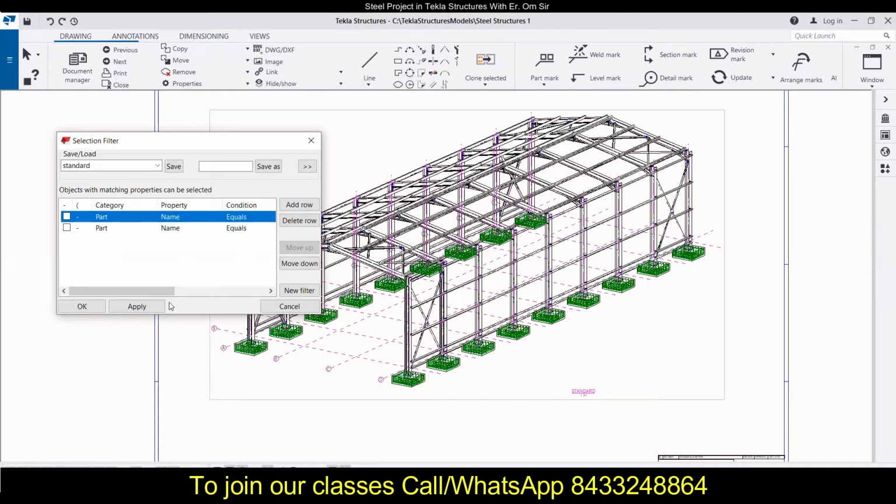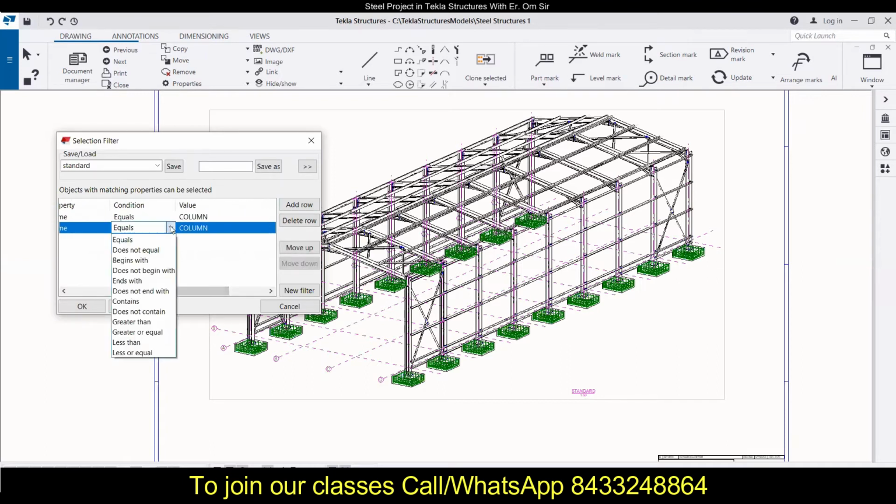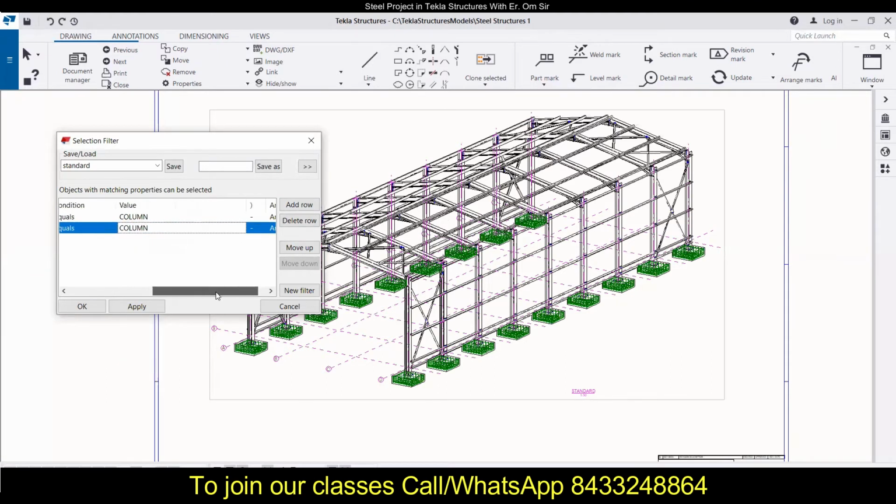So this is the category, then we have the name, then the condition, whether you want to make it equals or not equals, or begin with, does not begin with. We have already discussed a lot of these things in the previous videos, so you can just go to the YouTube channel of Civil Center, and from there you can find the other videos. Now over here you can simply write the value, and that value can be anything, like you can choose a property, or you can select the property from the drawing itself.